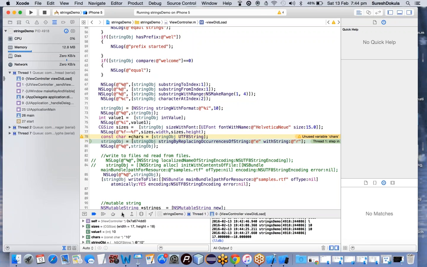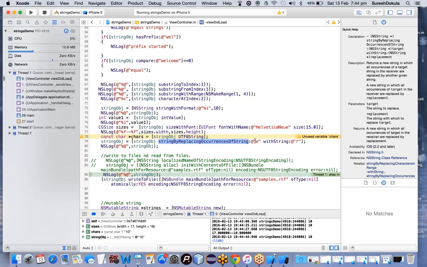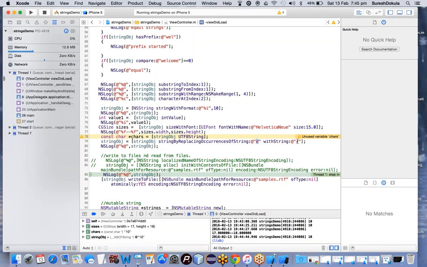So I can convert one Objective-C string to a constant character pointer of a C string, using the UTF8String method. Next, a string by replacing occurrences of a string. If there is a value stored in strobj, I am replacing occurrences of that value E with R. Then it will replace the E everywhere by R, and it creates a new memory location and stores that value.